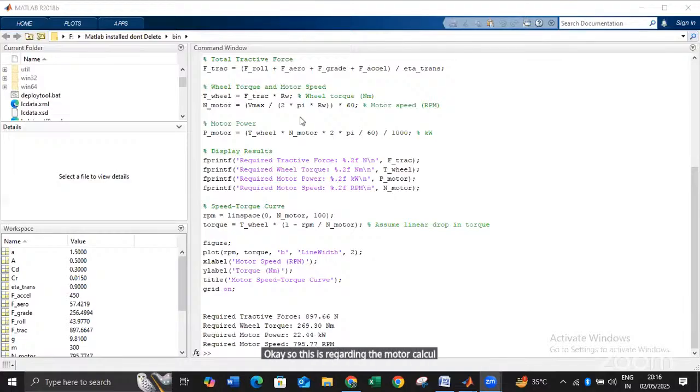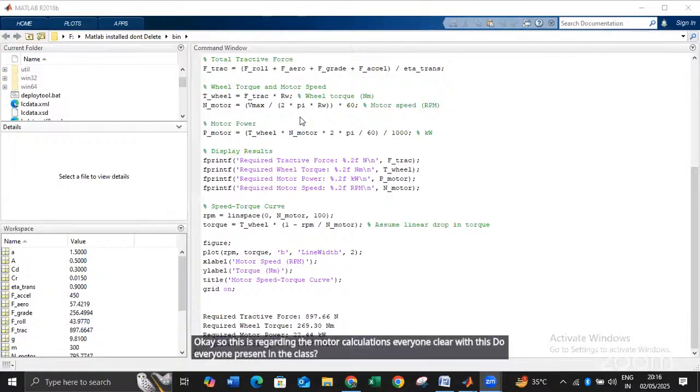Everyone clear with this? Is everyone present in the class? Can you quickly respond?